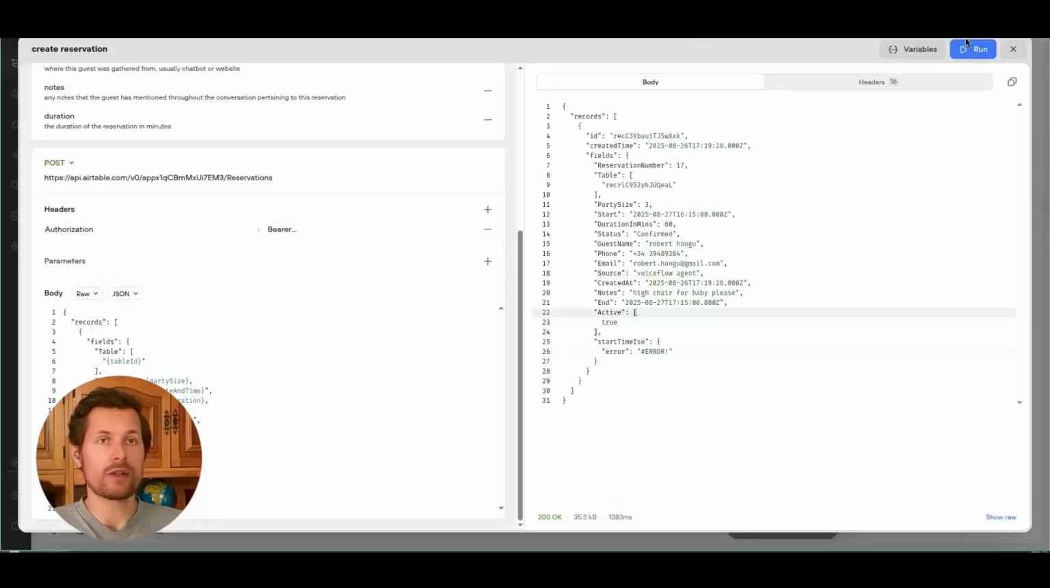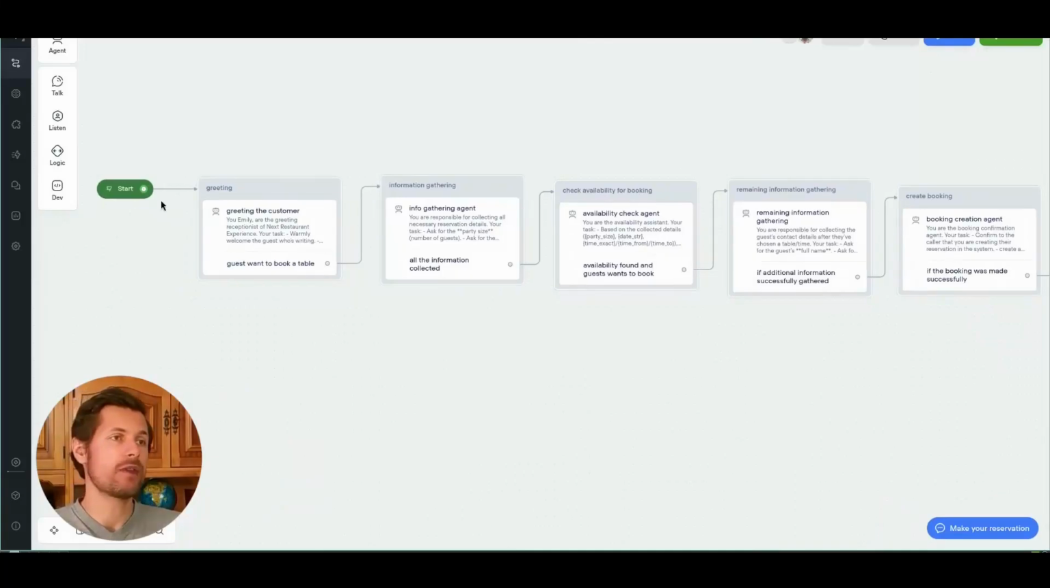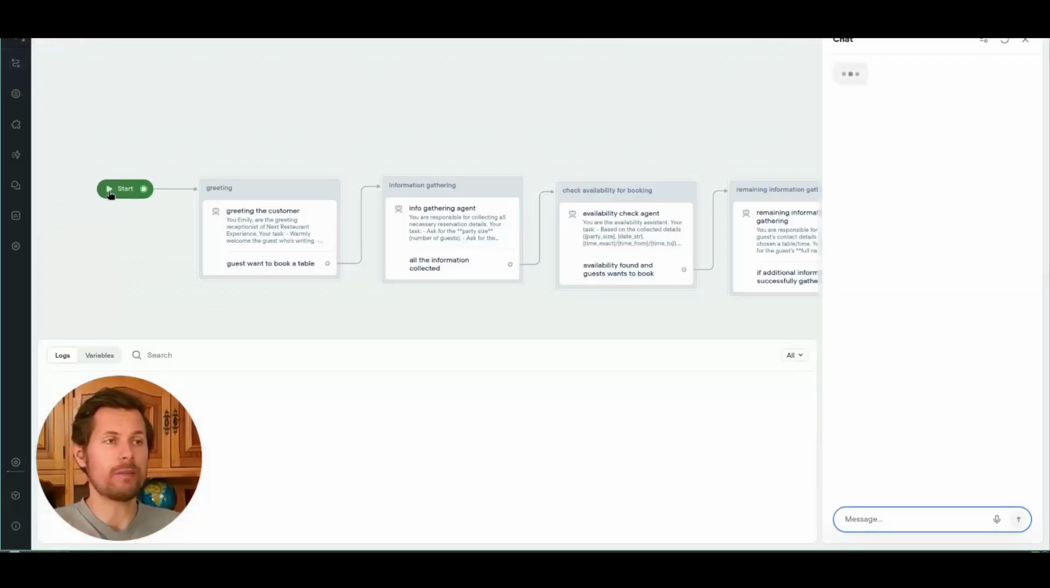Once this is all set, we have the entire pipeline here. So now we can test it. How do we do this? We click here on start. There is a little play button. So we click it here, and a new view appears.